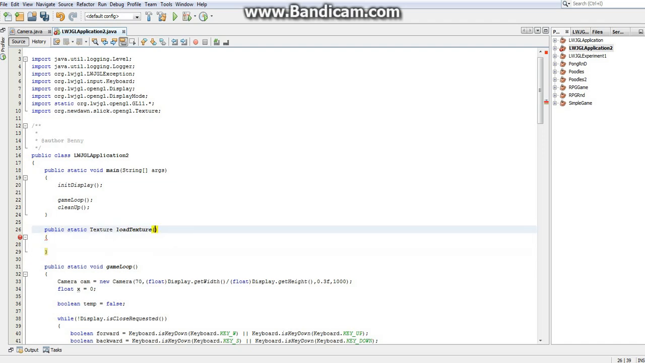Now, the way I like to set this up, I like to have just a string called key, and this is going to be the name of the texture. And what we're going to do with this texture is... And I'm sorry, I was interrupted.